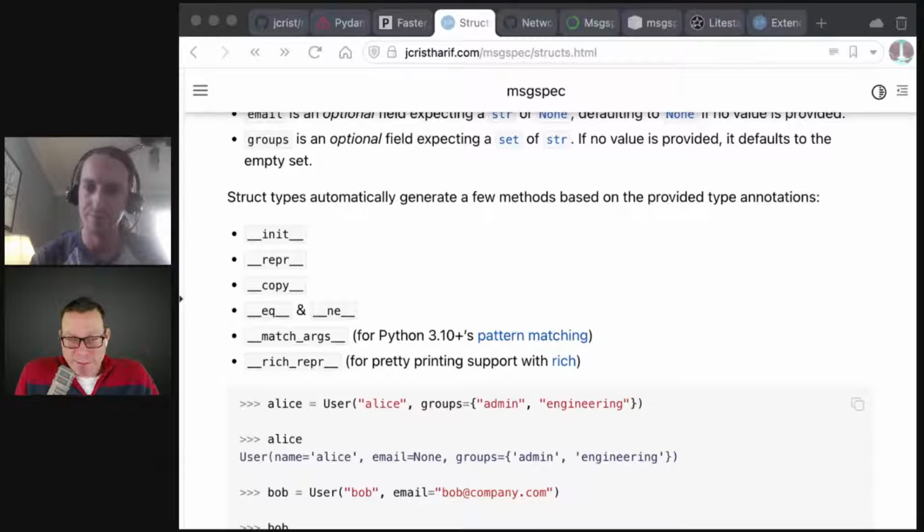So you've got the data class stuff, as you said: dunder init, repr, copy, etc. But you also have dunder match args for pattern matching. That's pretty cool.